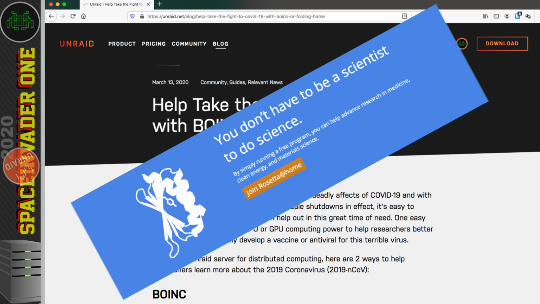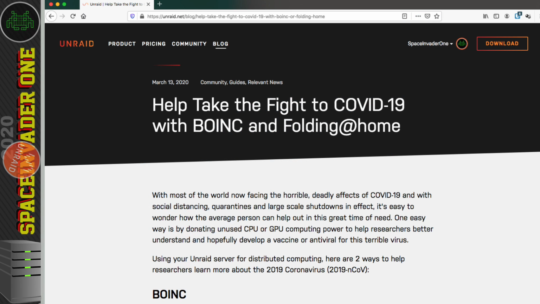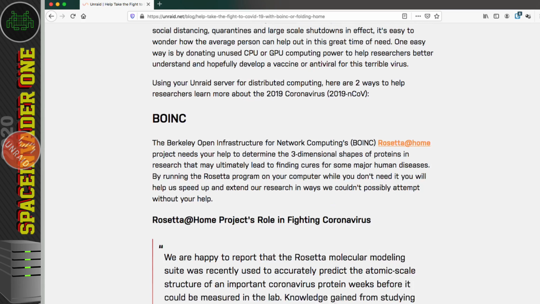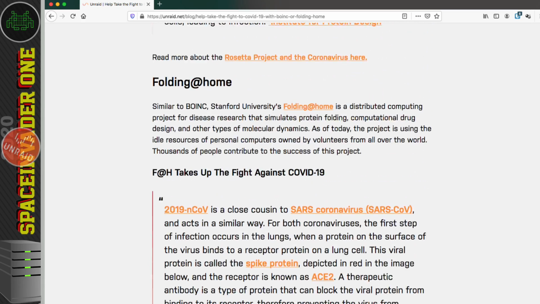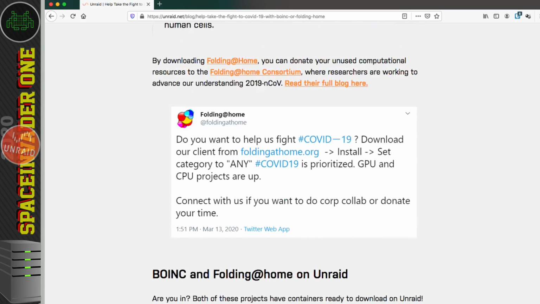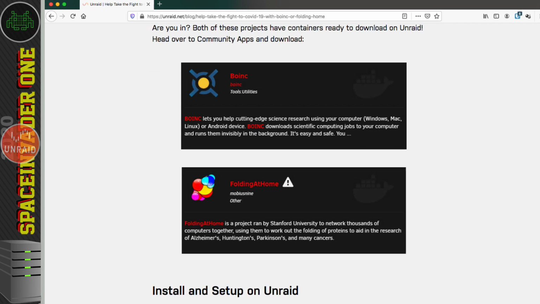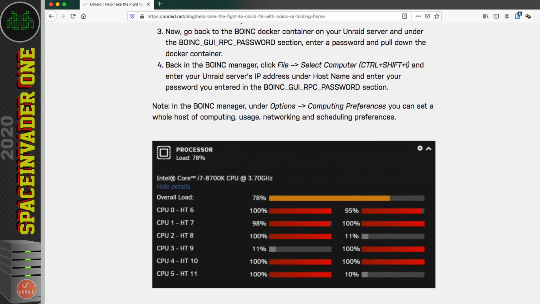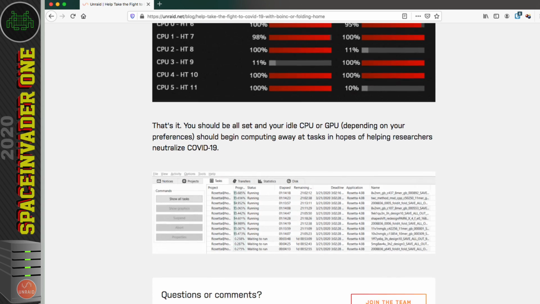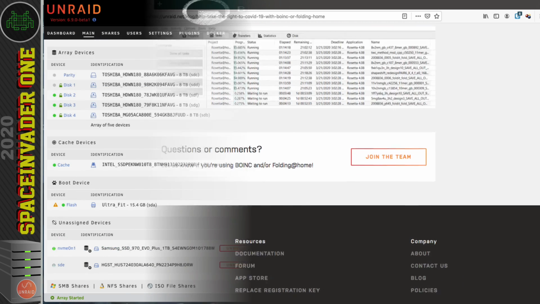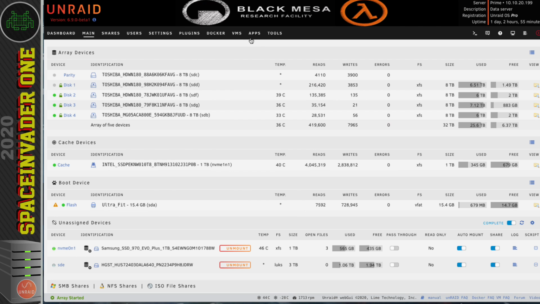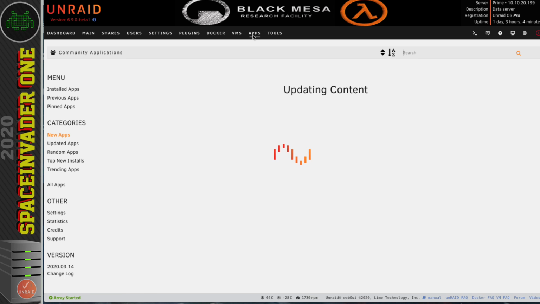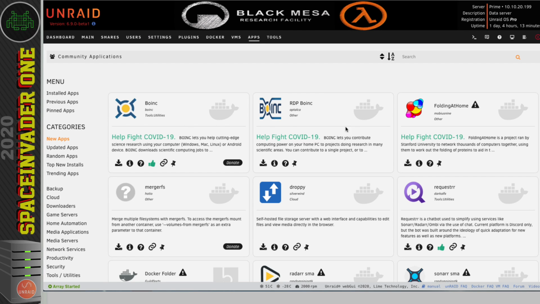We can help by donating our CPU cycles to be used collectively to help research groups model protein structures, the results of which can help guide the design of vaccines and antiviral medications. Now it was Spencer from Lyme Technology who reached out to me about this last weekend, and I followed his guide and set it up on my server to join in the fight. So that's what this video is about. It's going to show you how to set up a container in order to do this.